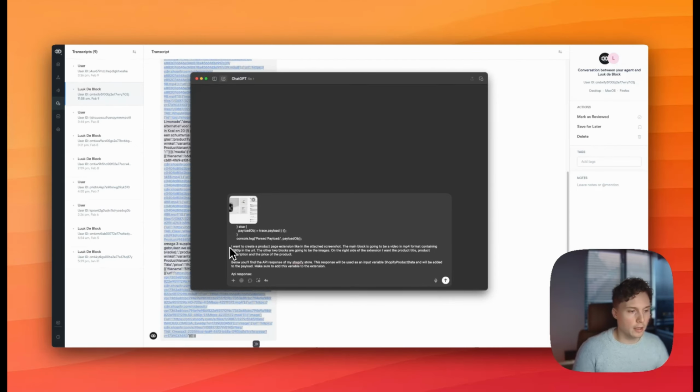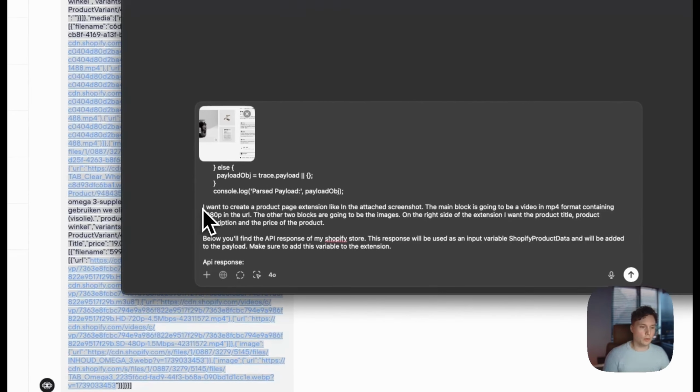Okay, now I wrote down what I want to create. So this is what I explained to you guys. We want to create a product page extension, like the attached screenshot. The main block is going to be the video. I specified MP4 format, and I know in the URLs that I want the 1080p because that's the highest resolution. And the other two blocks are going to be the images.